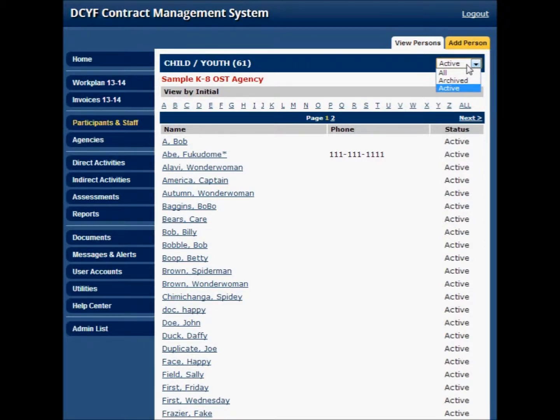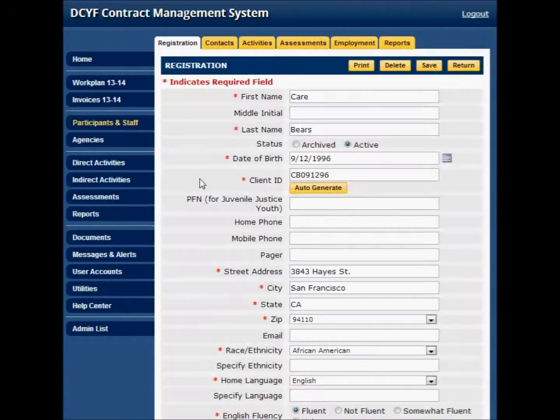There are two ways to archive past participants. If you want to archive only a handful of youth, you can go into their individual participant records and mark them as archived. For example, let's say Care Bears completed your program 2 years ago, but he is still showing up in your rosters. First, search for his participant record. Notice that the record status is currently marked as active. In order to archive Care Bears, select the Archived button here. Be sure to hit Save once you're finished. You will repeat this for all youth that you want to archive.